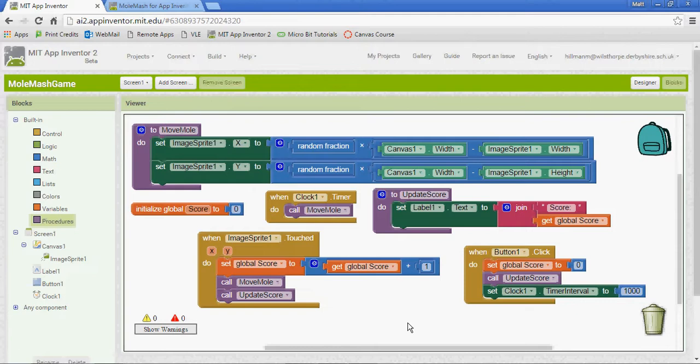Okay, that is the end of this app. The extension to this task is I want you to have a go at actually setting it so that the mole actually gets quicker every time it's touched to add a bit of challenge to the game.